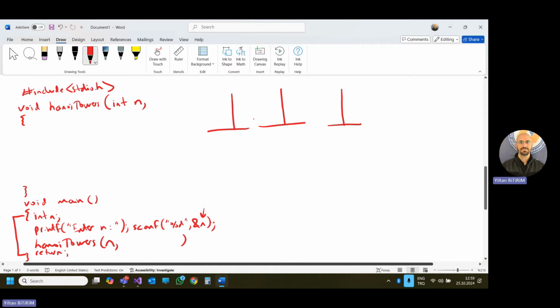Three pegs. So let's call this one A, this one B, and this one C. So in this situation, A is the starting peg, C is the target peg, and B is our auxiliary peg. Therefore, when I call the function, I am going to mention these pegs, and also here in the function definition, I need to mention them.